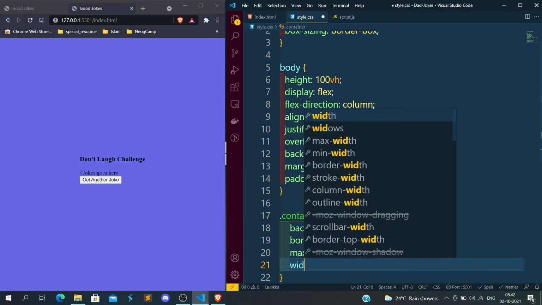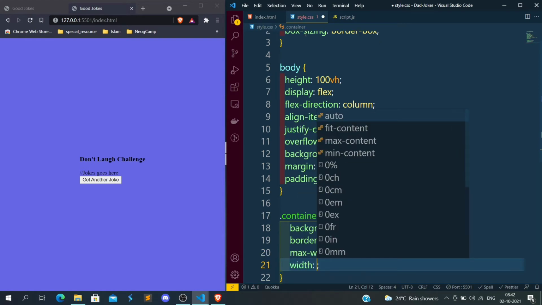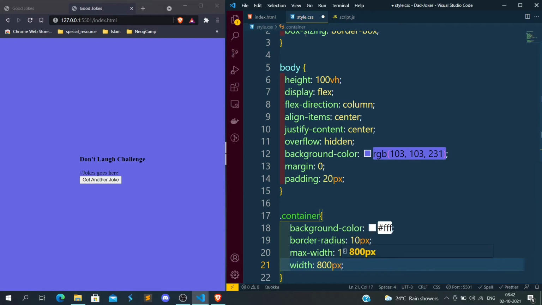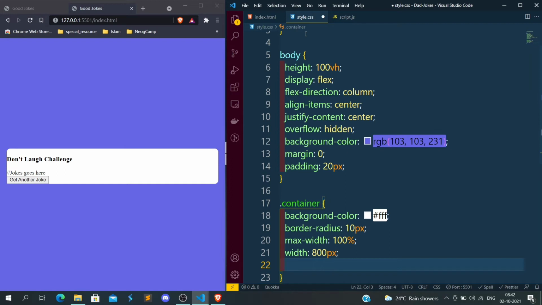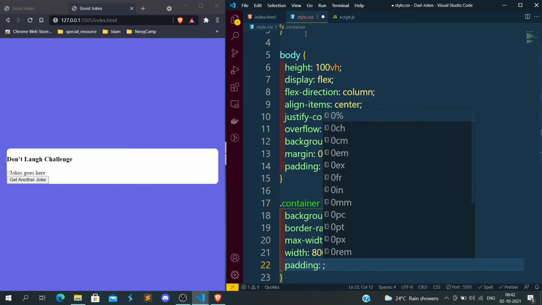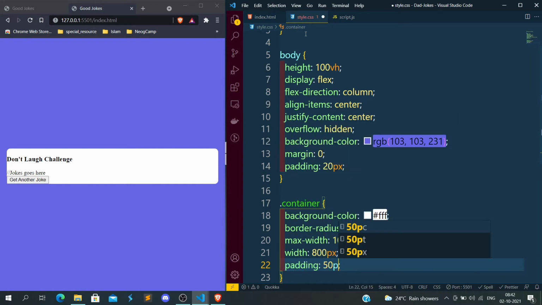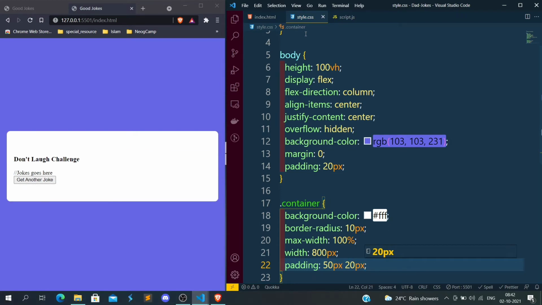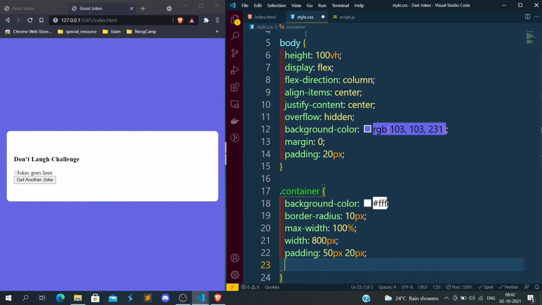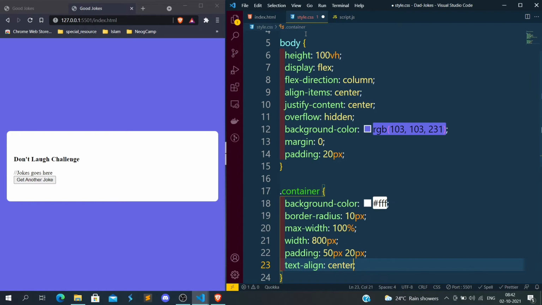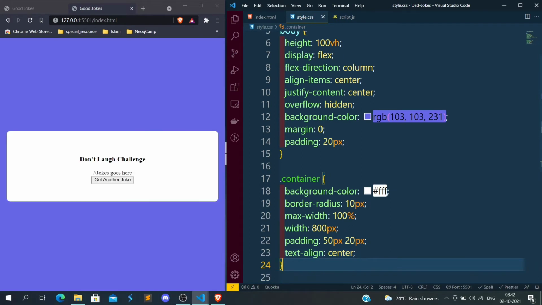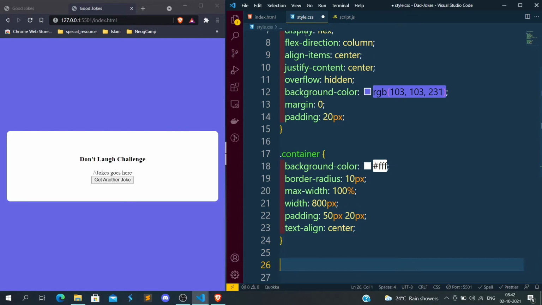So let's give the width of 100 pixel. Let's give some padding of 50 pixel from top and bottom and 20 pixel to left and right. We want the text line to be center, so let's give the text line to be center. Just save that so that it comes in the middle.